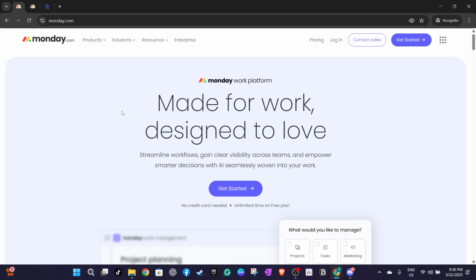Once you're there, take a look at the top right corner of the screen. You'll notice a Login button. Go ahead and click on that.